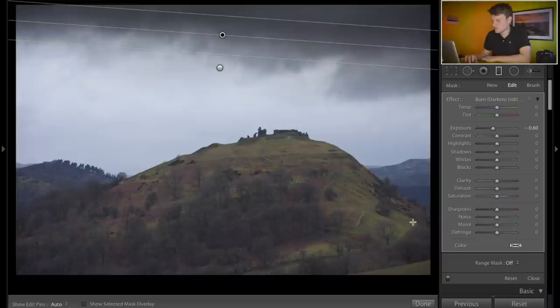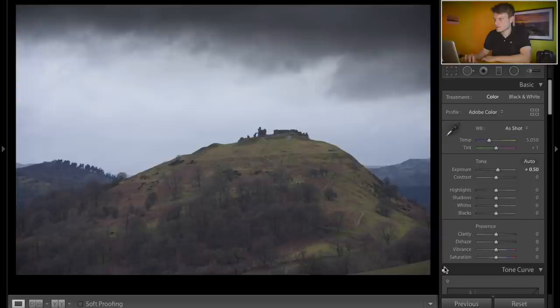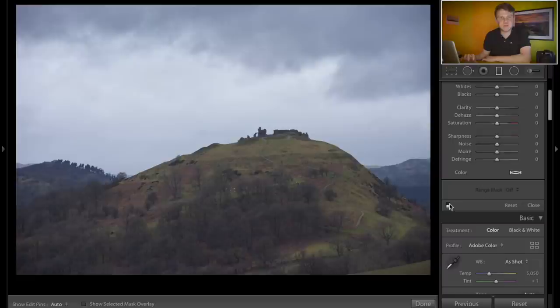And let's just do a quick before and after. I'm just gonna get the graduations back up. Quick before and after. Get that! How simple is that, but how much of a massive difference has that made? I think that looks awesome, absolutely awesome.